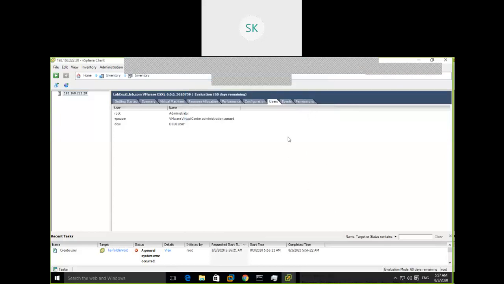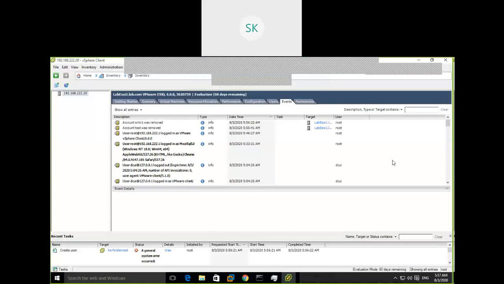Next, events. What happens when you click on events? What events are available? These are the events wherein what are the errors, what are the issues, who logged in, and everything is going to be displayed over here. To see if any issue is related, we can select that and understand that event, and you can troubleshoot that particular ESXi host.